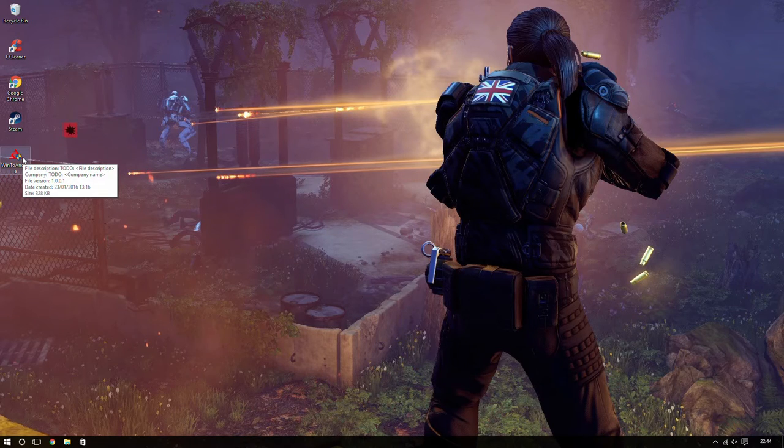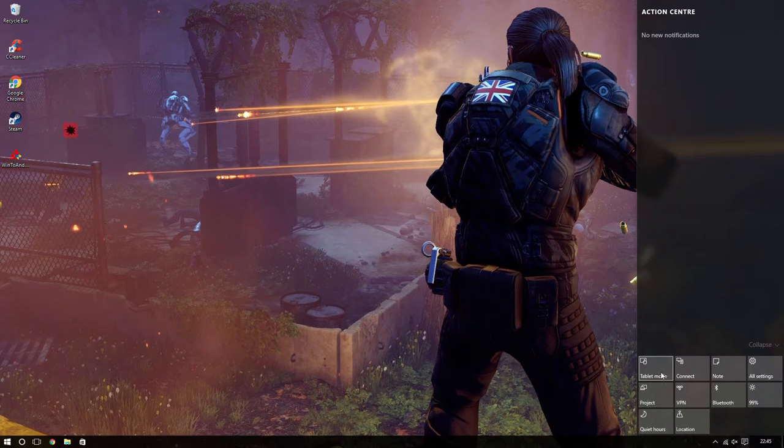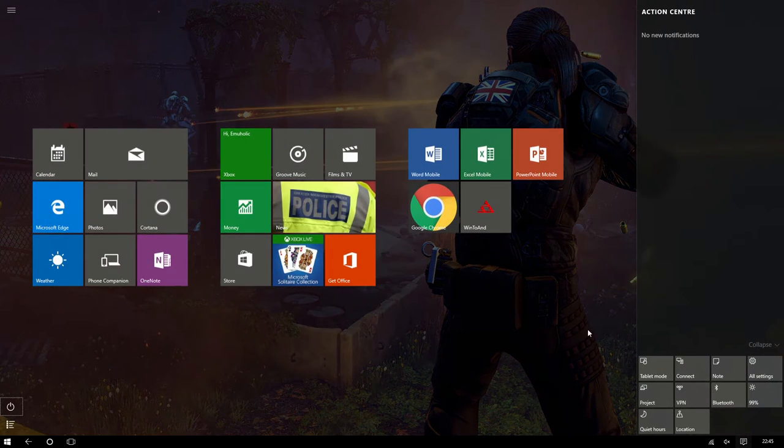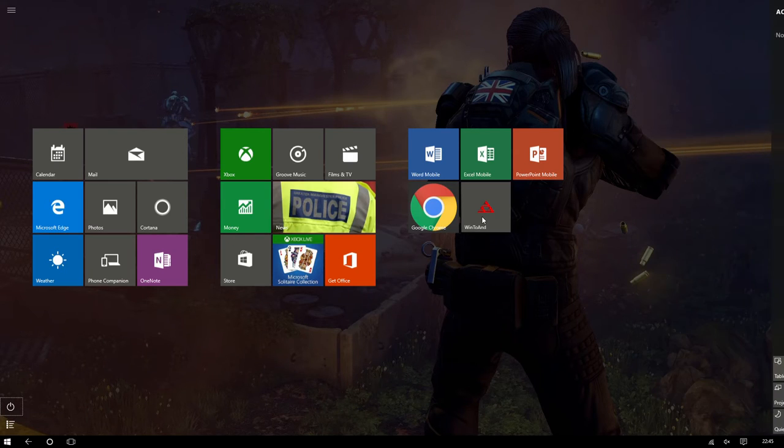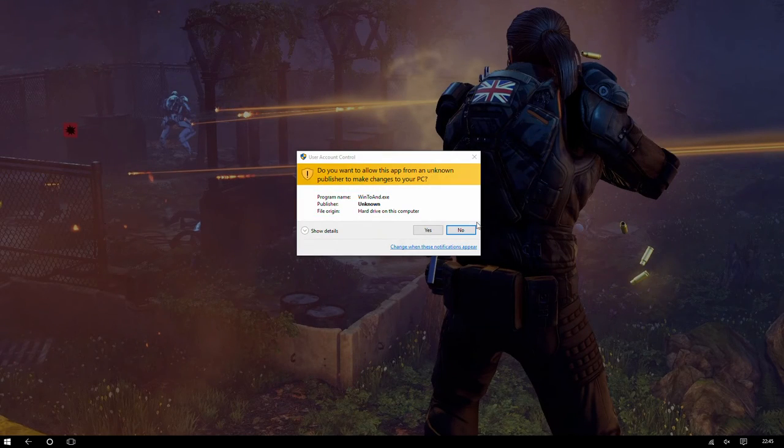By right clicking on the shortcut and clicking on the Pin to Start option, you can create a copy of it in your Start menu. Click on the notification button and the tablet mode to re-enable it. The shortcut will now be available on the Start menu. Double click on this shortcut and follow the on-screen prompts to boot to Android.